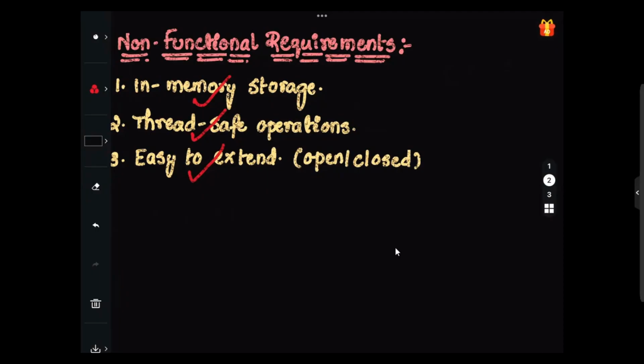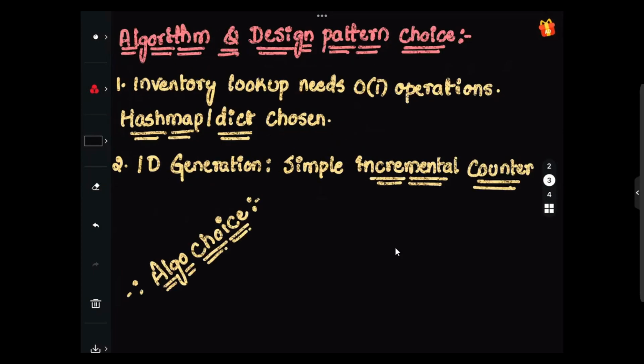All right. So now we have the functional as well as the non-functional requirements, and we have discussed the question part as well. It's a good time to move on with the algorithm and design pattern choice. Based on the requirements and the question, I have decided to go with this particular algorithm, right? For the inventory lookup, this one needs big O of one operations, so we will be going with a hash map or the dict, or dictionary, right? So this is fine, I believe.